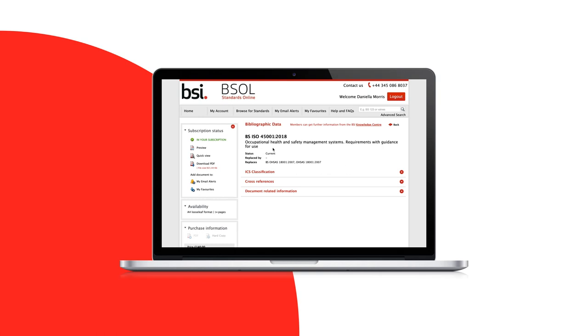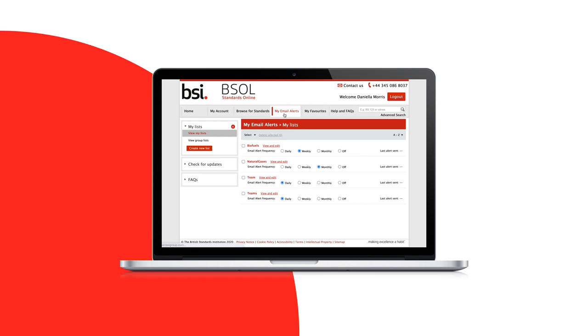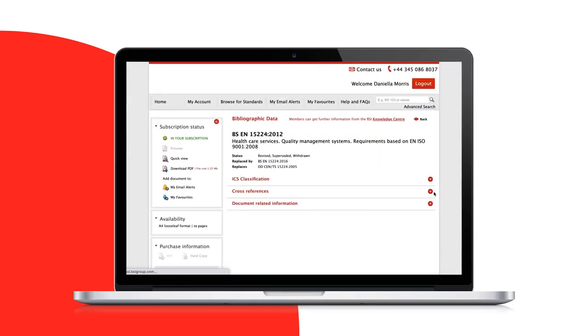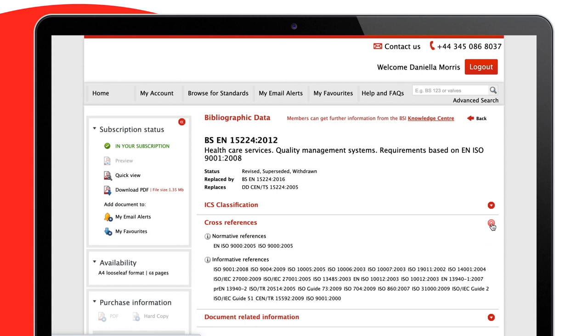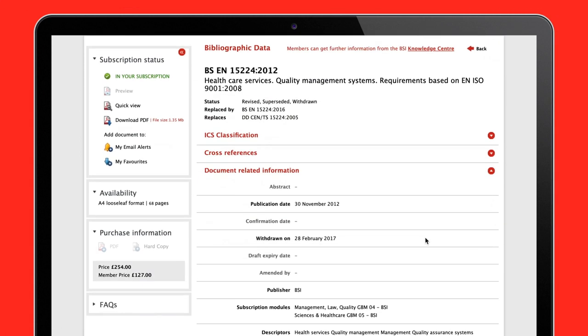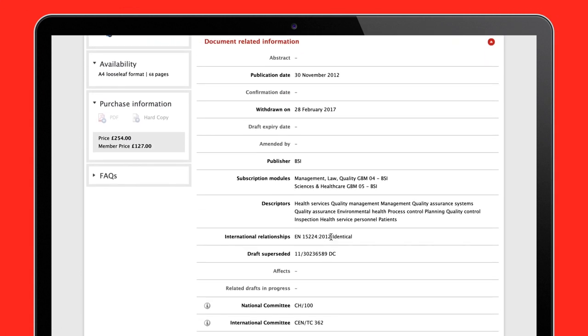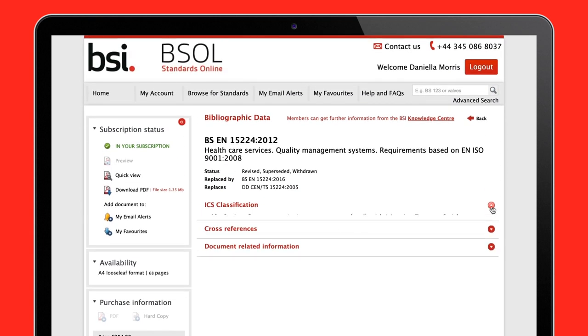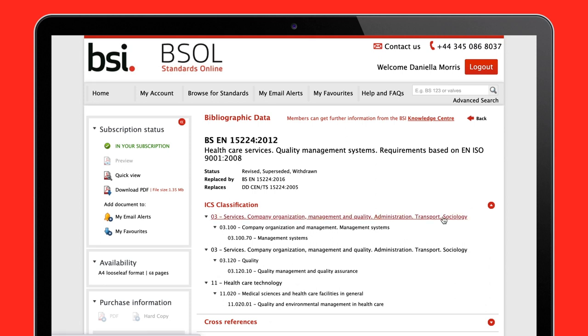Of course, standards change. They're continually being revised, modified, or replaced. But as you'd expect, we're on the case. BSOL will inform you of any changes made to your standards via an email alert, which you can set for daily, weekly, or monthly updates. The Bibliographic Data Detail page allows you to cross-reference and check publication and withdrawal dates, keywords, module numbers, and codes for International Classification for Standards, ICS, meaning everything you need is at your fingertips.